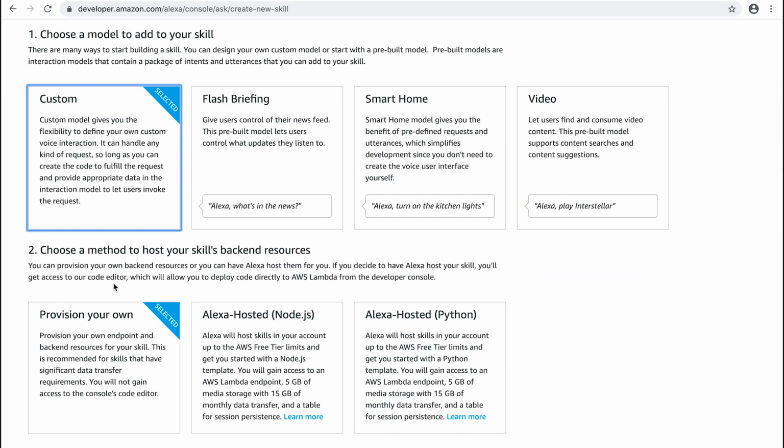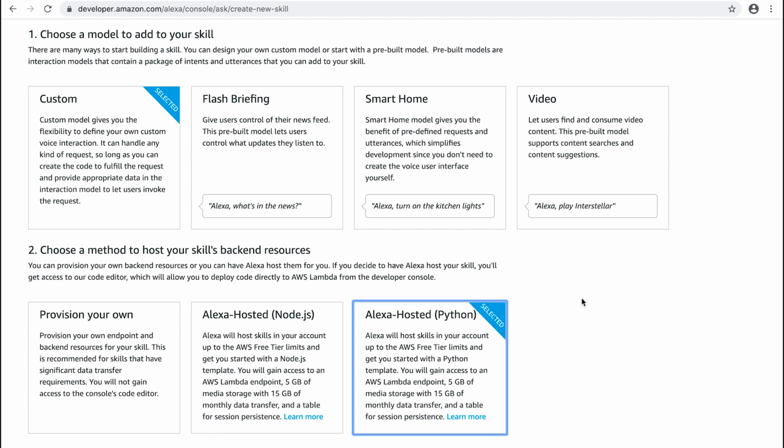To host our skill backend resources, we have two options. First, we can host the skill ourselves using AWS Lambda function or HTTP endpoints. And the second option is Alexa will host the skill for us. In this section, we will select Alexa hosted backend resources, but here we have two options, Node.js and Python. We are building the Alexa skill using Python, so we will select Python. Now go to the top of the page and click create a skill.